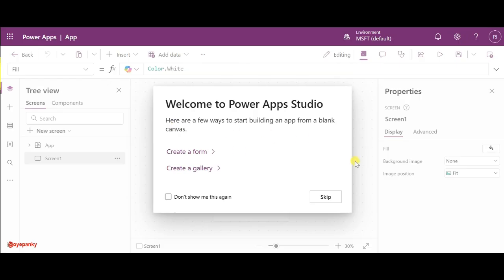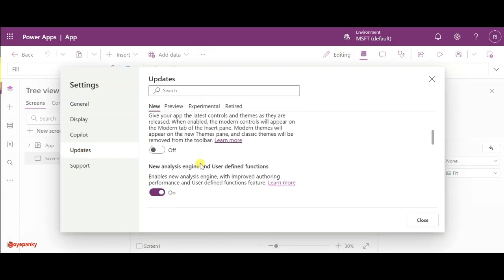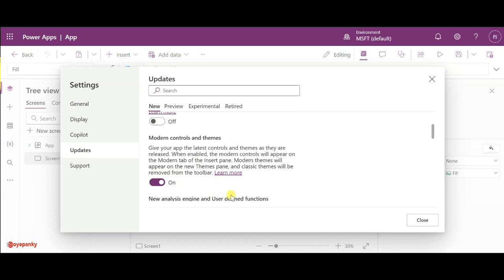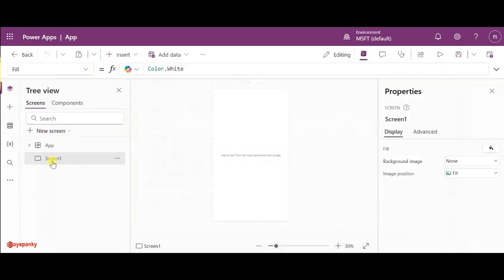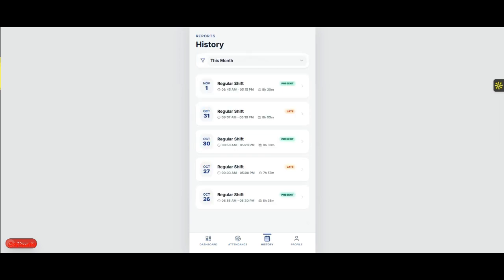So the screen is inserted automatically, and now I need to fix a few things. I need to go to settings, and in the update section I need to allow the modern controls and theme, and just close it. Now you can give your screen a name, like login screen. So let me give the name login screen. First we are creating the login screen, and make sure our screen background is as per our application. So let me go back to my login screen.